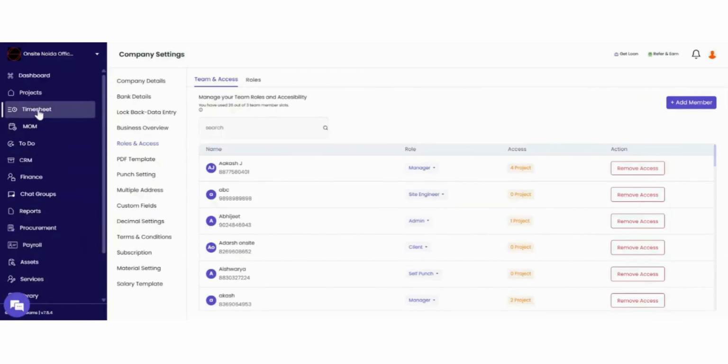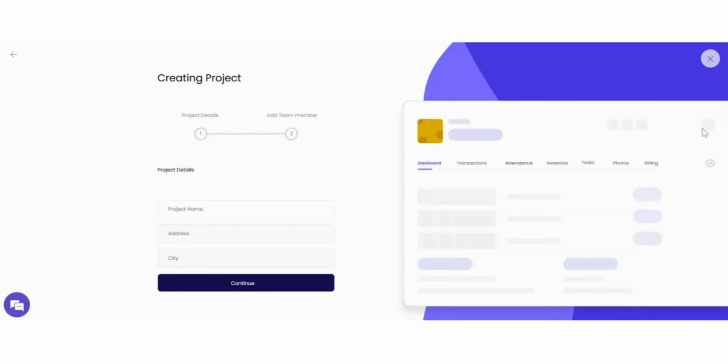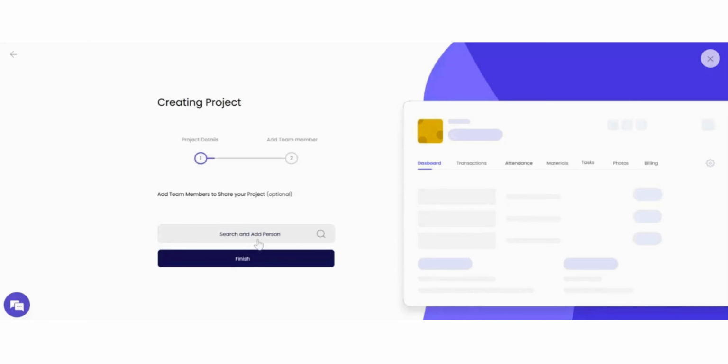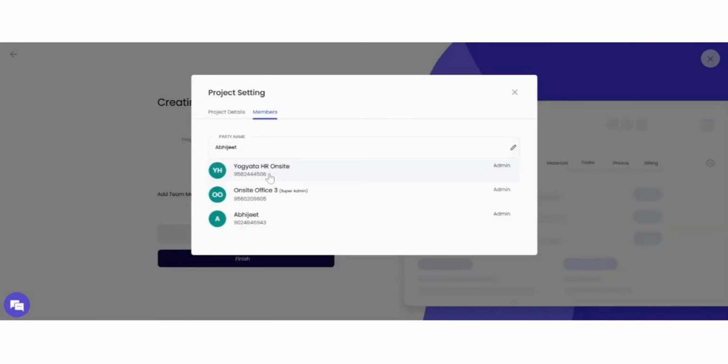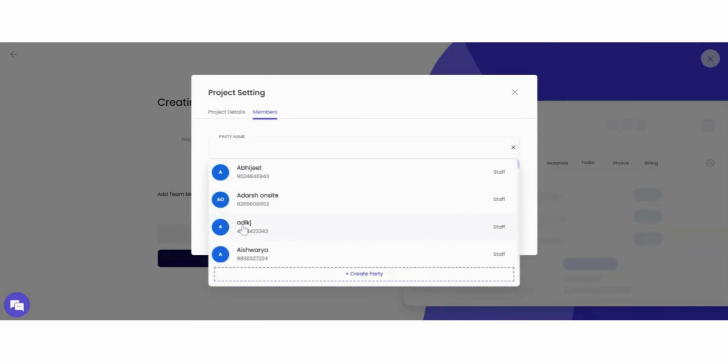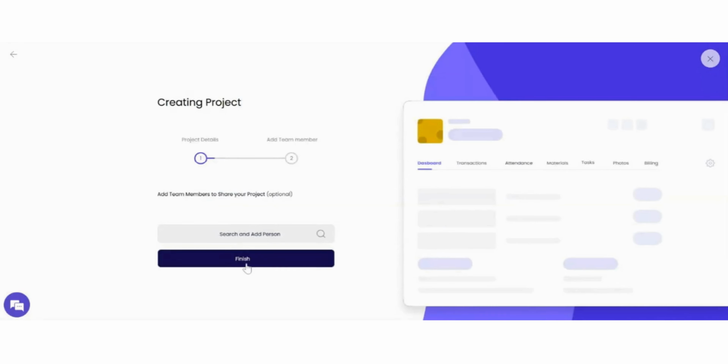Now you have to create a practice project. Go to new project. Add the project name. In this case, we can write demo or maybe training project. Continue. Add the address and city and continue. You can add your teammates in this project. And now you can finish.